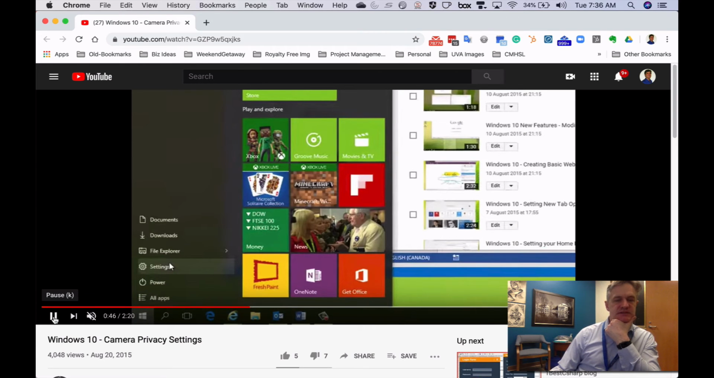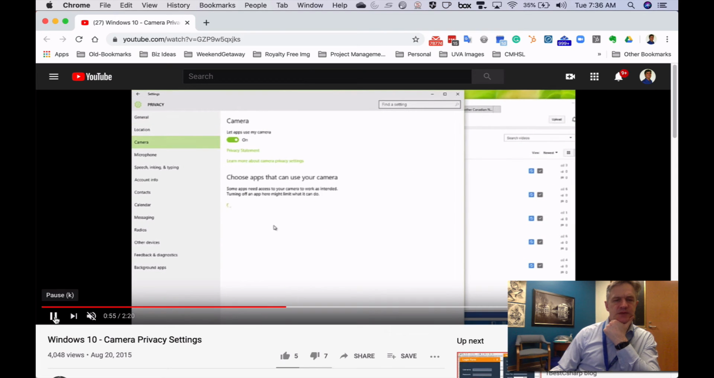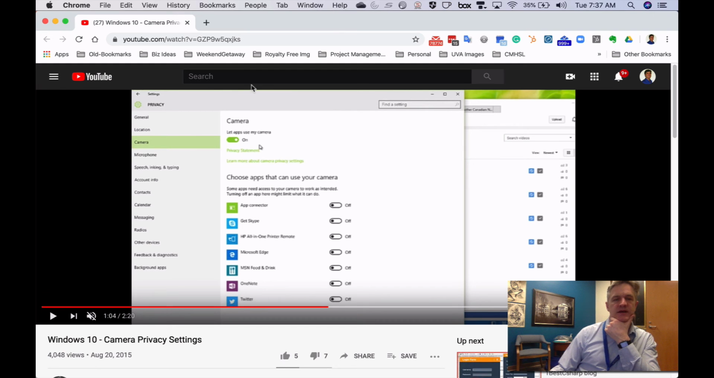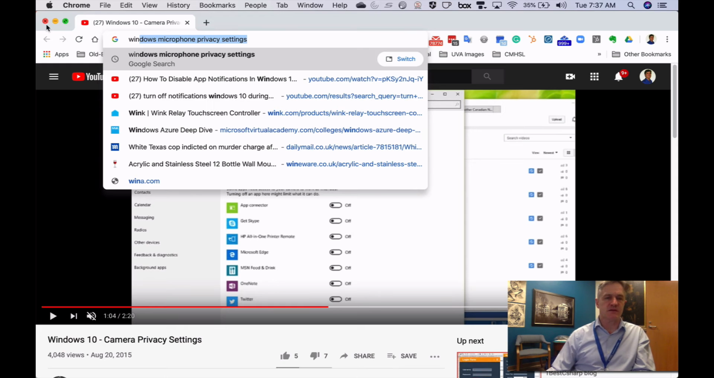After you click on Settings, you're going to go to the system. Let me see. Yeah, the privacy icon. Go to the privacy icon. And from here, you want to check on camera. Camera needs to be turned on. And if it's off, just simply turn it on, and then apps will have access to it. So the next place you need to go is your microphone privacy settings. Let's go ahead and take a look at that.